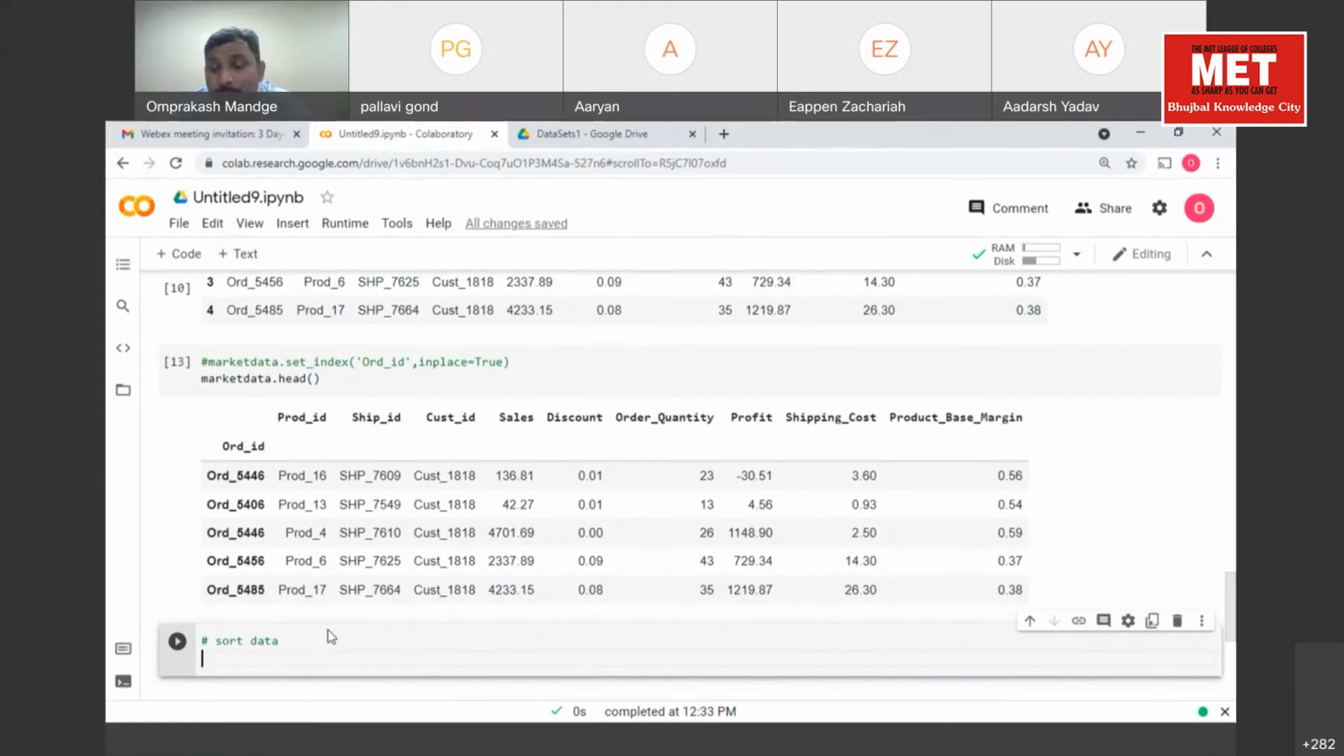Now, sorting. What is sorting? To represent the data in a particular fashion, an arrangement of data, ordering the data. We can order data in ascending order, or we can order data in descending order. So we can sort data on the basis of index, and we can sort data on the basis of values.